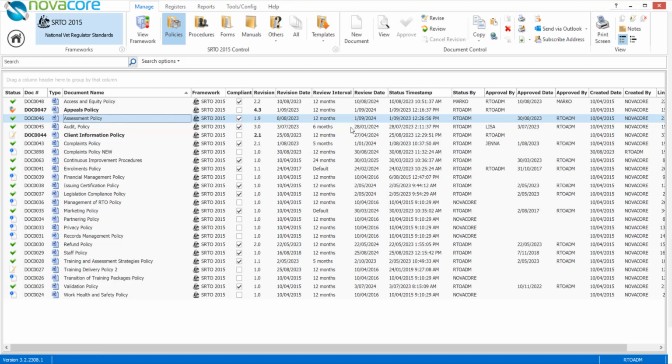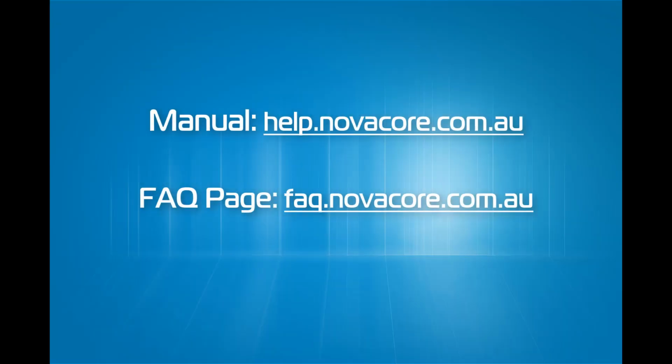You can see here that the document's review date has been updated according to our review interval, which in this case is 12 months. But the revision number is the same because we didn't make any actual changes to the document.